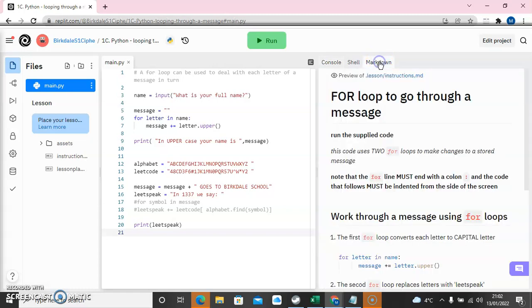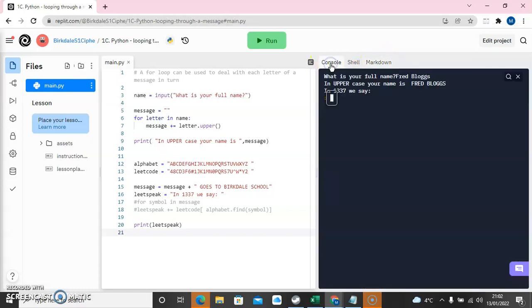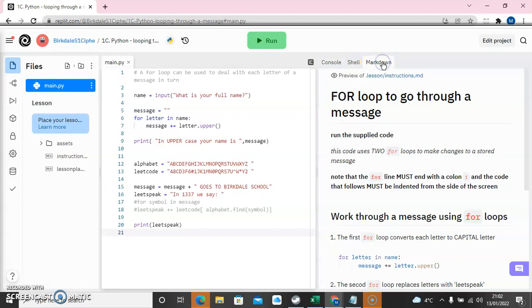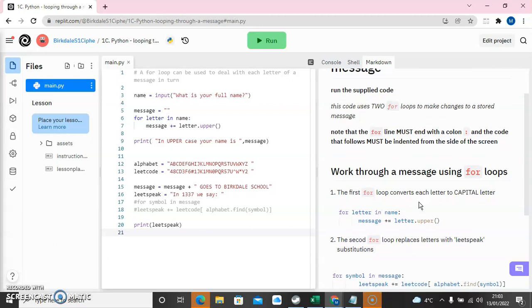If I go back to the markdown, so I've got the console tab here, and I've got the markdown tab. The markdown is where I find my instructions. Okay, note that the for line must end with a colon, and the code that follows must be indented from the side of the screen. More on that in a minute. And it says work through a message using for loops. The first for loop converts each letter to capital, and that's this chunk of code here. So let's have a look at that in the actual code section itself.